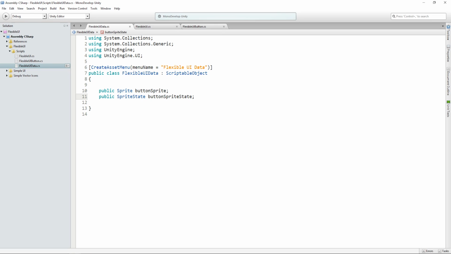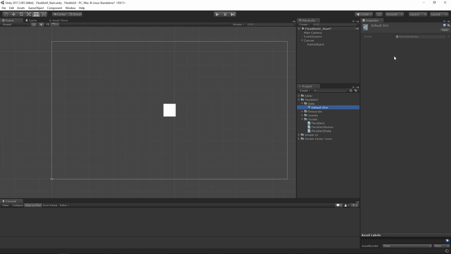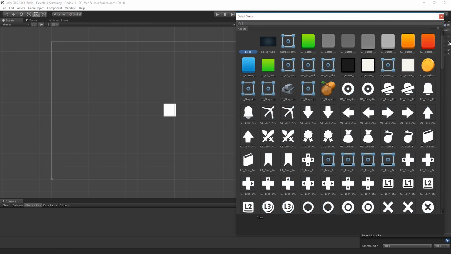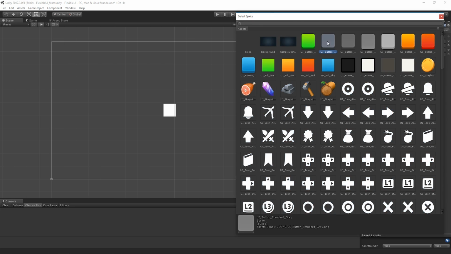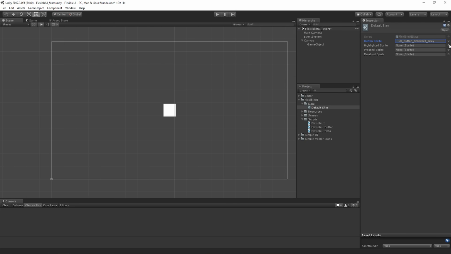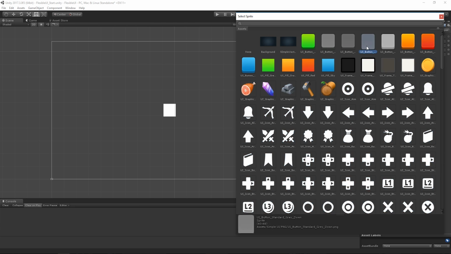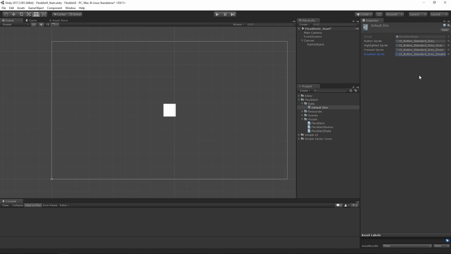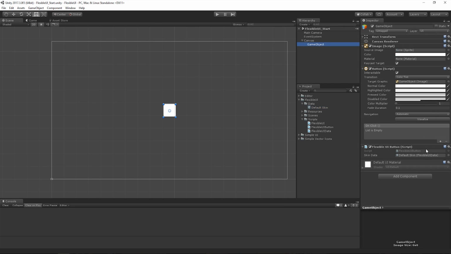Then in our inspector, we can create this information. So our scriptable object should now show the button sprite. So let's call that this one, which is the gray one. And then the highlighted sprite will be the slightly lighter version. The pressed sprite will be the flat one. And then the transparent one can be the disabled sprite. We'll save that. From here, we now just need to set our custom script up so that it gets the information from our scriptable object.